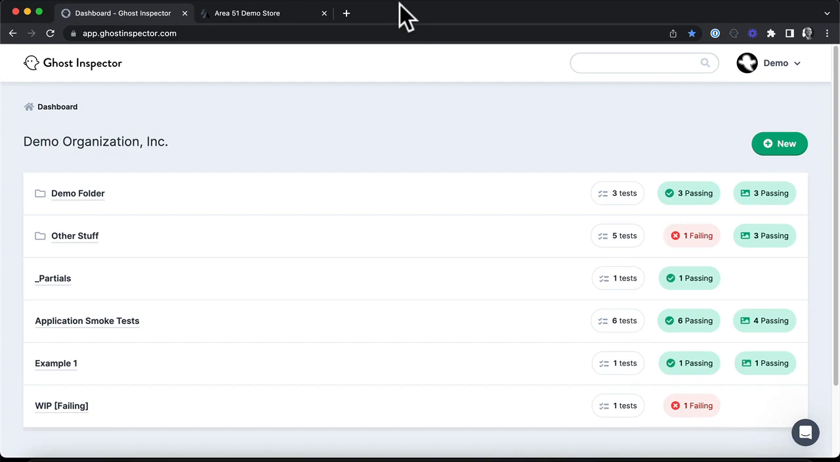There's two ways to build tests. One is through the test editor and the other is through our web browser extension, which is available for Chrome and Firefox. I already have the extension installed in my version of Chrome and I'm already logged in. You can see the icon here at the right.